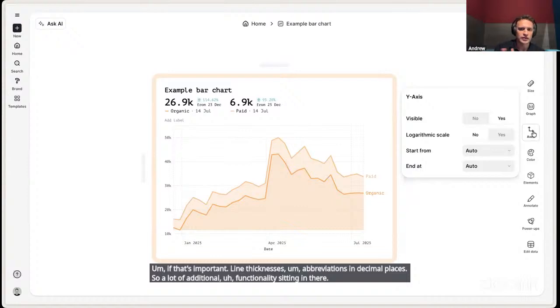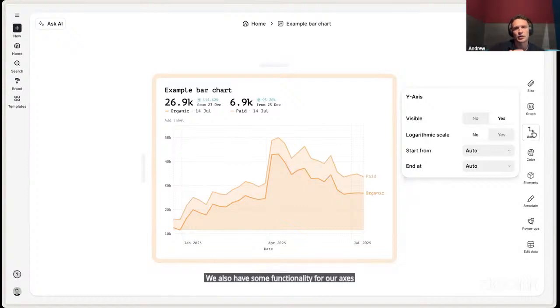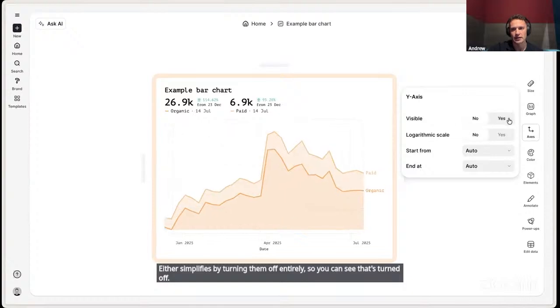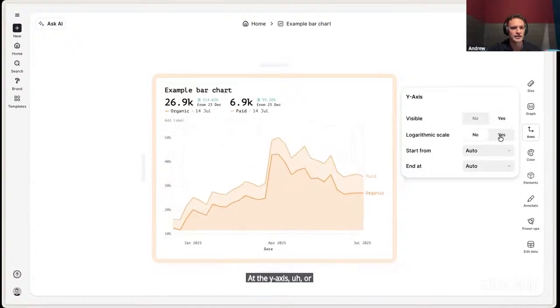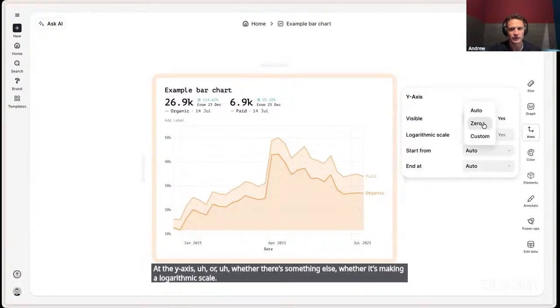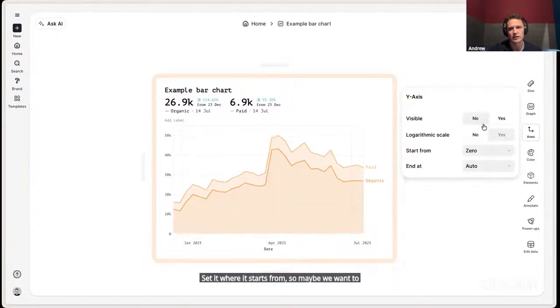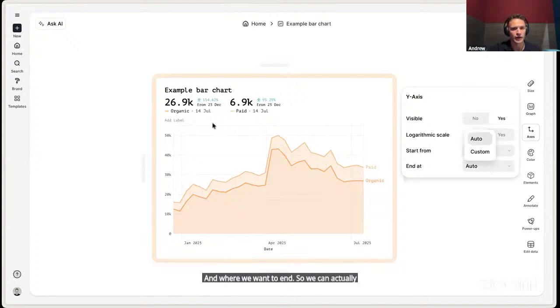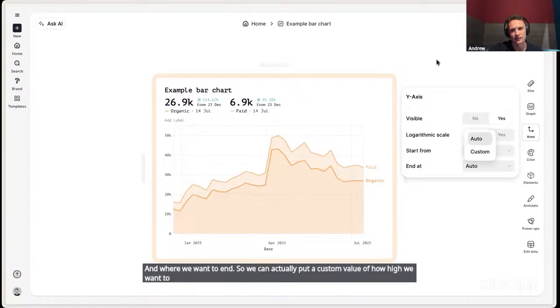We also have some functionality for our axes. So if you're looking to either simplify by turning them off entirely, so you can see that's turned off the y-axis, or whether it's making a logarithmic scale, set where it starts from. So maybe we want to actually set this from 0, for example, and where we want to end. So we can actually put a custom value of how high we want to make this axis effectively.